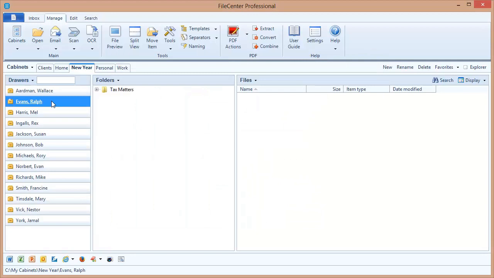So that gives you a taste of how to use the folder templates feature and a lot of the power and flexibility inherent in that feature.